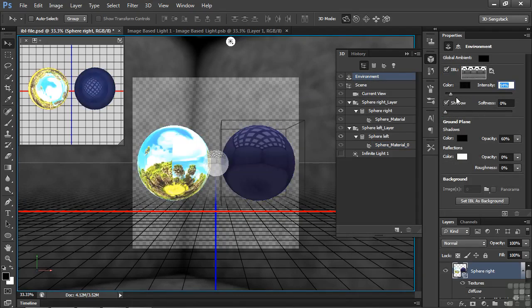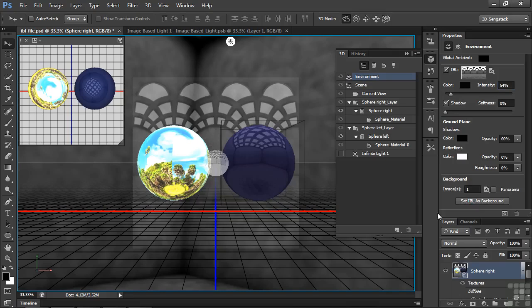I want to show you one more thing. You can use an IBL as a background. Now you can always have a separate layer below your 3D layers that can work as a background, but it's better sometimes to have a background built into the 3D layer so it interacts with your 3D objects. To do that, you just go down here inside the environment panel. It says Set IBL as Background. So whatever the IBL is now, I click on that, and it will be a background. It'll show up here inside that little panel as if it were a background image.